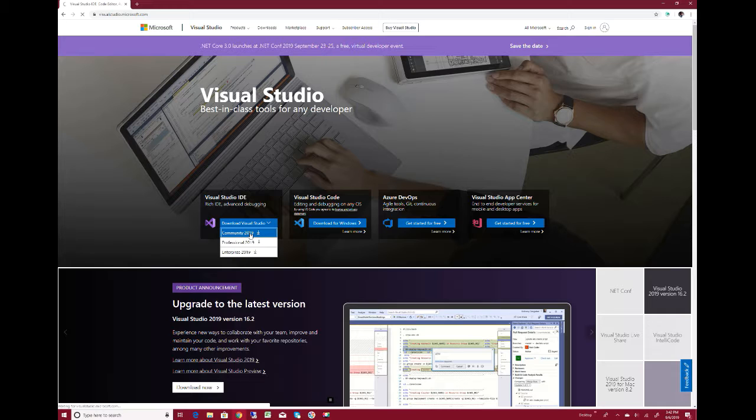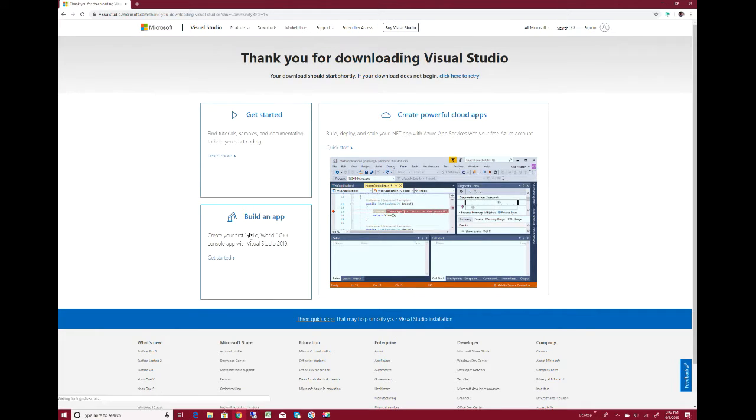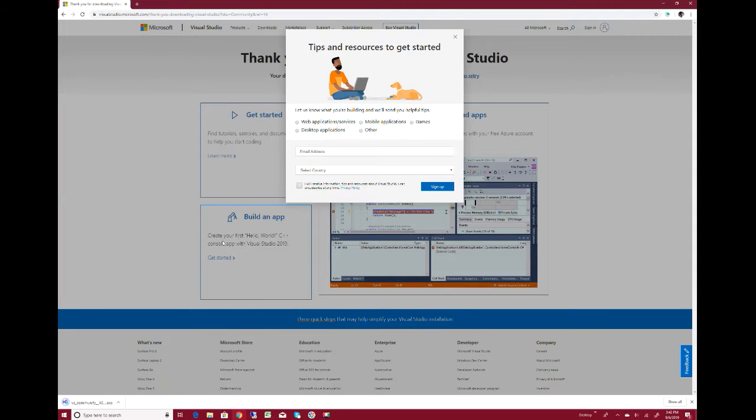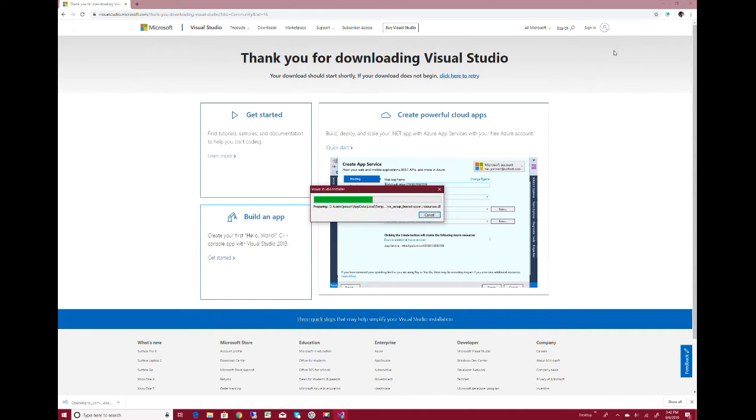It'll start downloading. When it's finished, go ahead and open it up. It'll ask you to make changes. Of course you want to make changes. You're installing something. You want to say continue.